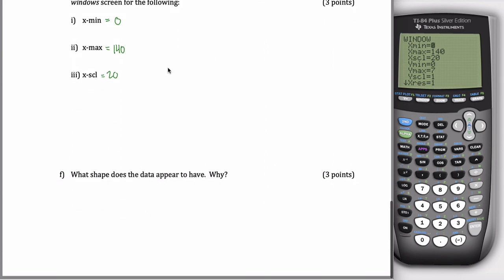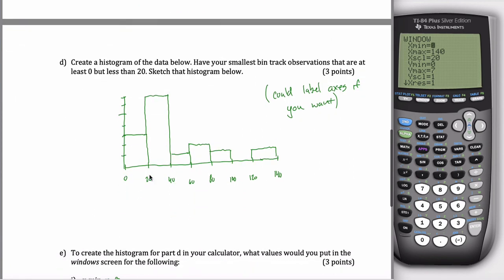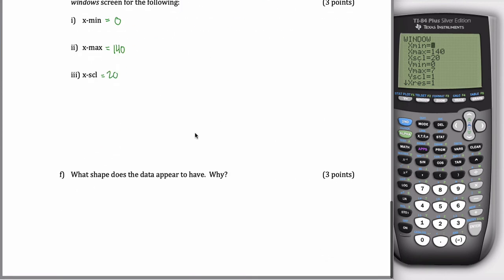Finally, what shape does the data appear to have and why? If you're staring at this guy and trying to figure out what shape it is, well, most of the observations are over on the left here, but you have this big long tail going out to the right. Those are the characteristics of a right-skewed distribution.